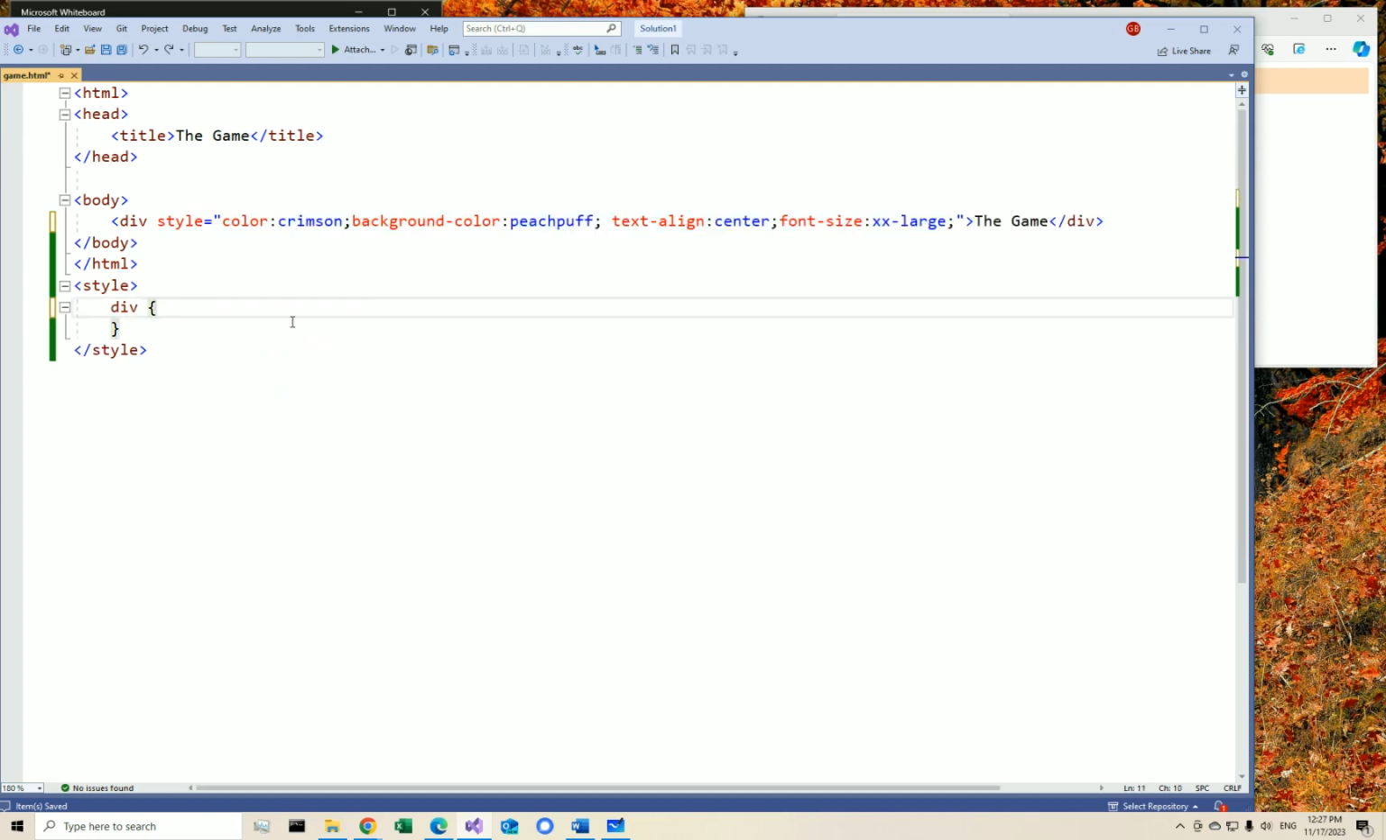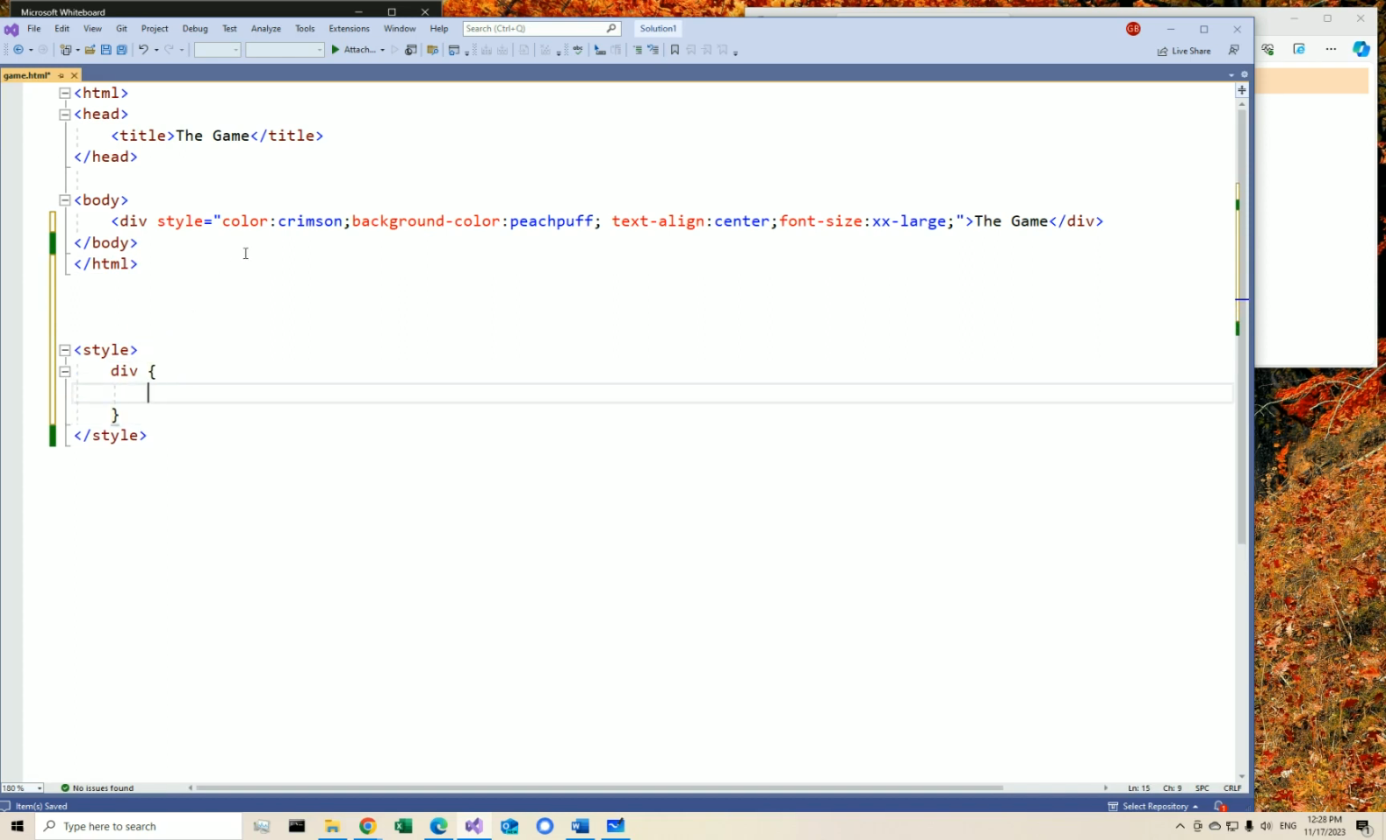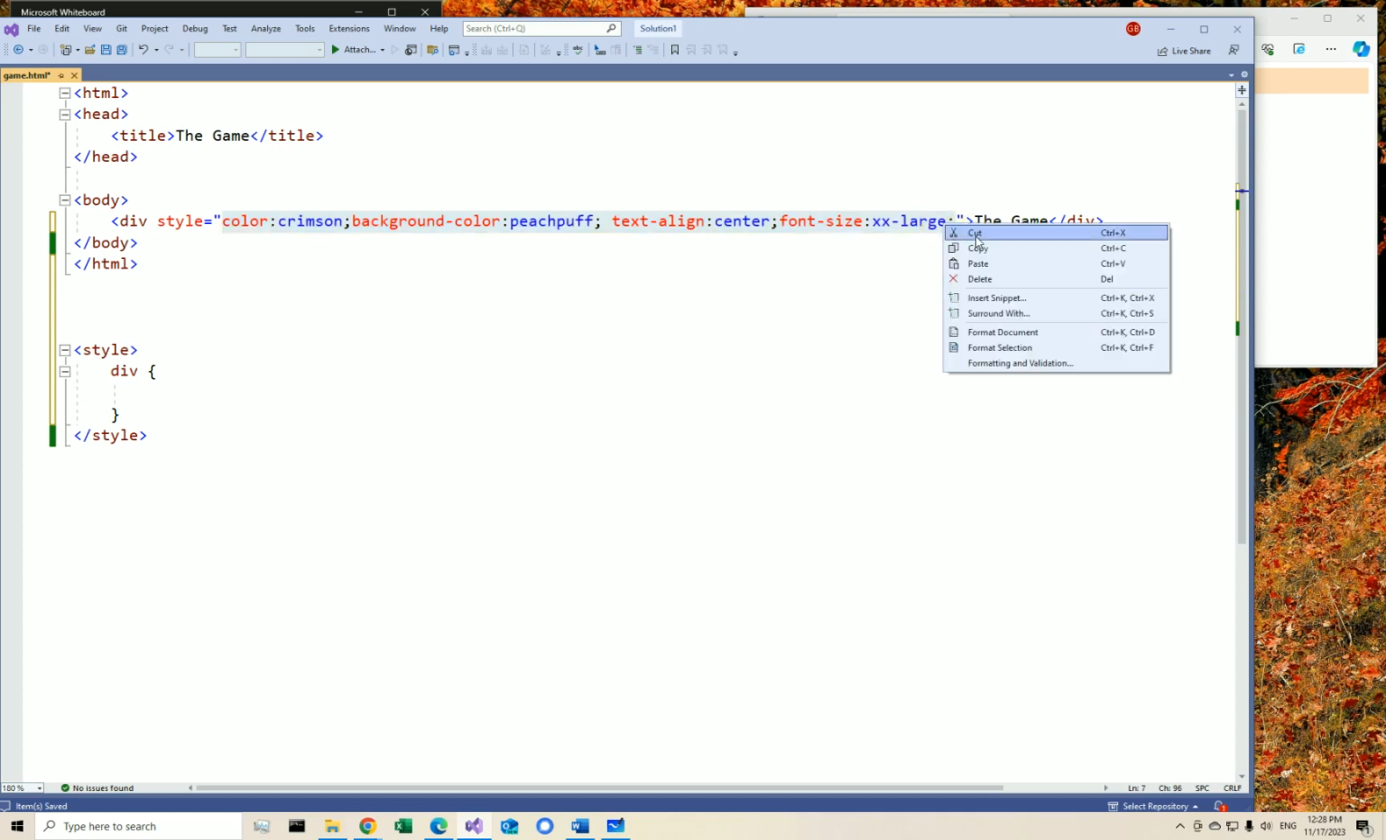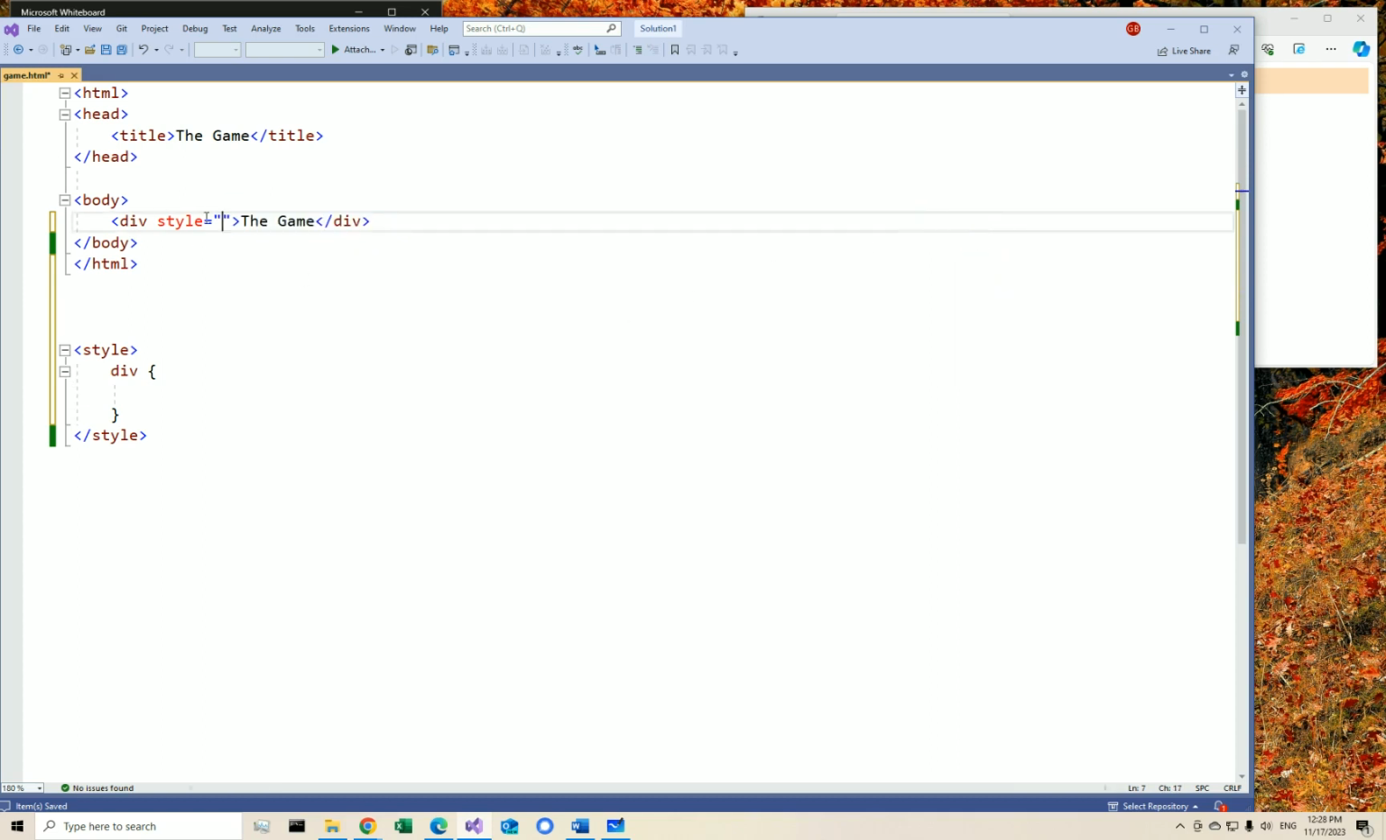And then you can, and I'll highlight the things that you must do. So we add this style tag at the very end of our file. Inside the style tag, we say div, open and close curly bracket, space, and then we're copying all of this, or we're cutting it.